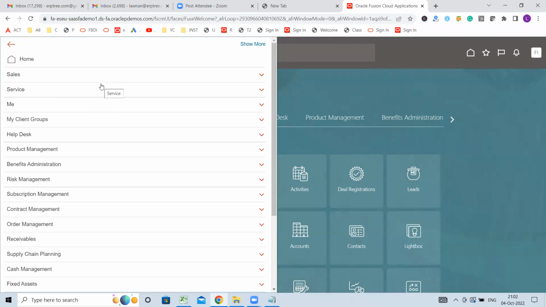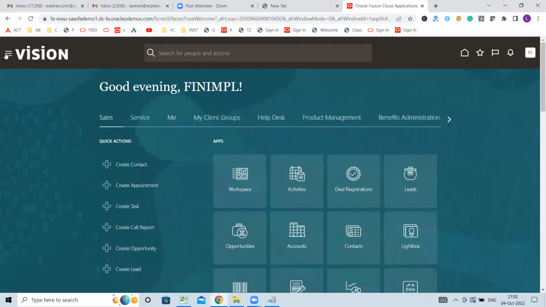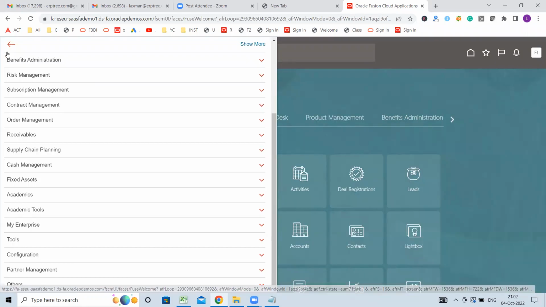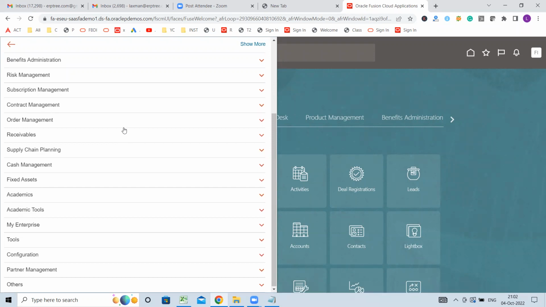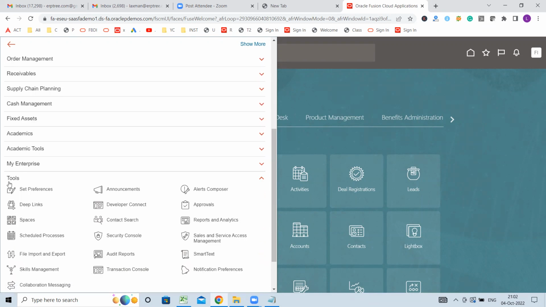In this panel, go to the tools section. Once you click on this navigator icon, it will open the panel. Within this panel, go to tools and expand tools. Once you click on tools, it will expand and display multiple tasks here. These are all what we call tasks.